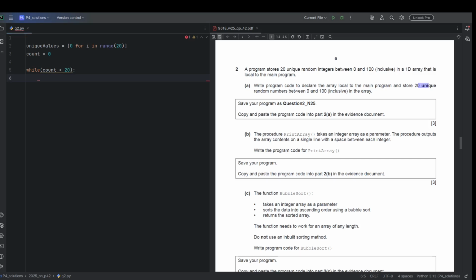Okay, so while count is less than 20, then we'll generate a random number. So we'll say number is equal to random dot randint from 0 to 100. So this will generate a random integer between 0 to 100. Then we also have to check every time if the value is unique or not. So let's call it unique, or the array name is unique values. Okay, so unique is fine. So we set it to true. We'll assume that the value would be unique.